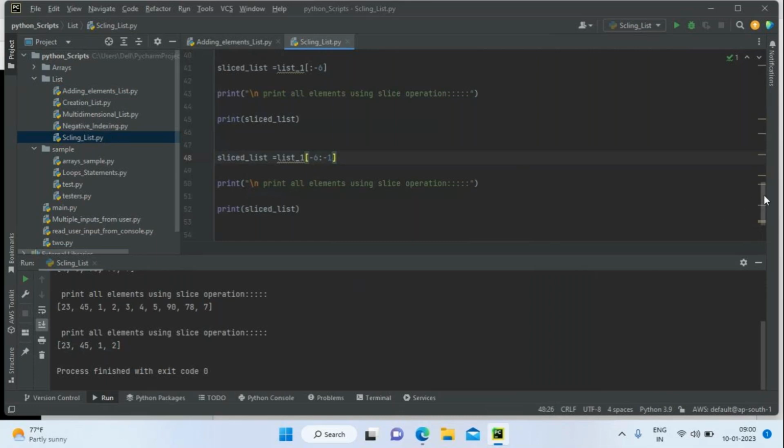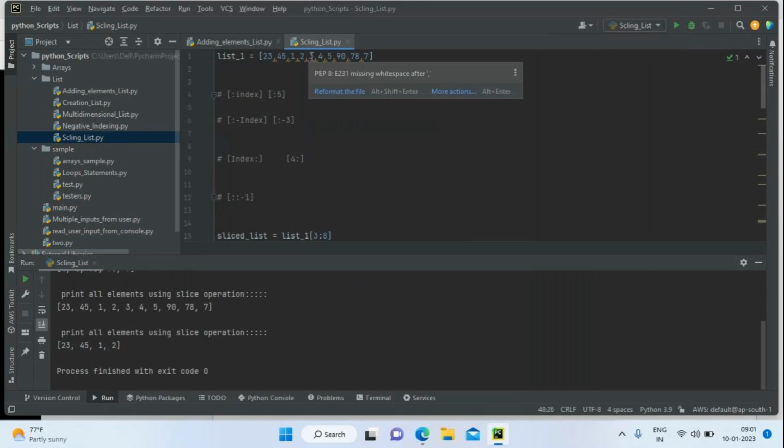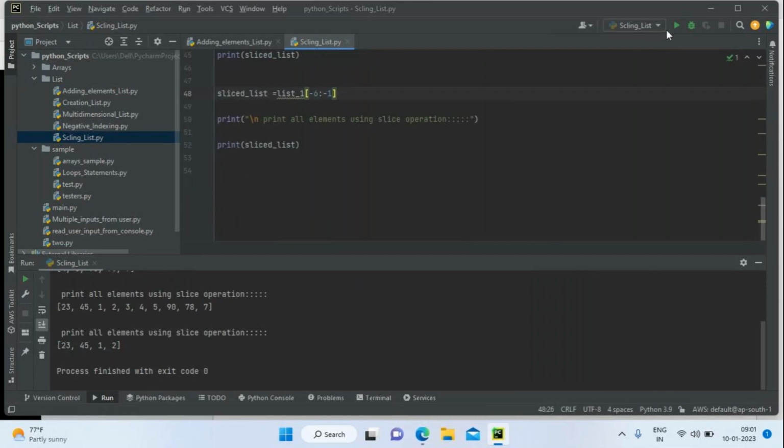You can see here, the start value is minus 6. Minus 6 means minus 1, minus 2, minus 3, minus 4, minus 5, minus 6. Alright. Minus 6 to minus 1 is going to give 3, 4, 5, 90 and 78. You can pass the positive index or you can pass the negative index in the list.